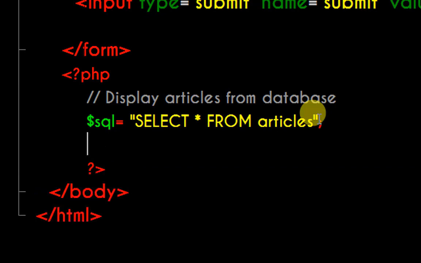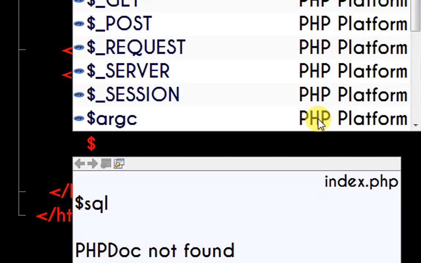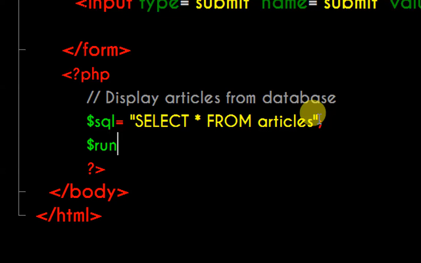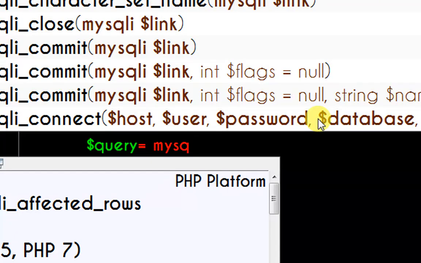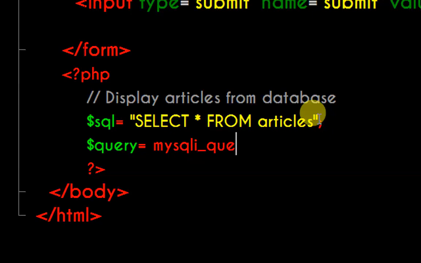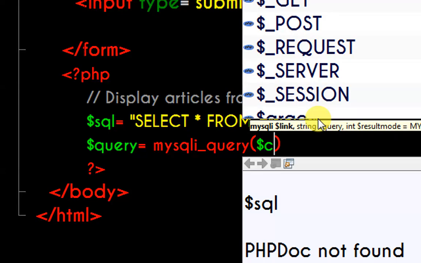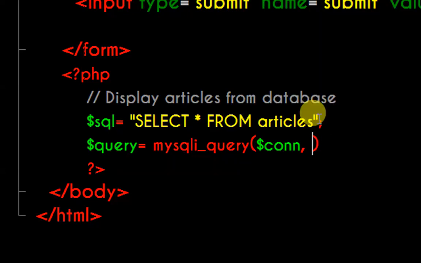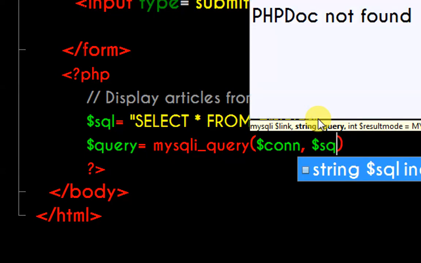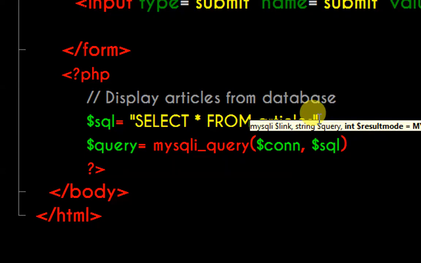And then right here, the next action I want to do is to run this query. So I want to say run is equal to, okay, query, we just say query is equal to mysqli_query. So right here, the first parameter is going to be our connection to our database, which is con, comma, and then we're going to be running this query, $sql.